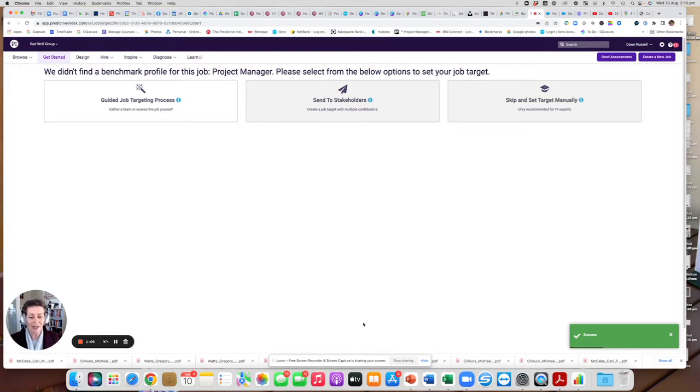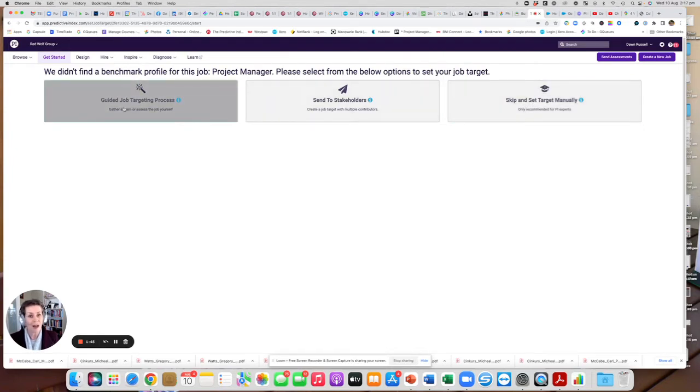So I've got three options here: the guided job targeting process, the send to stakeholders process, and the skip and set target manually option. Now, as I've said in the copy, it's highly unlikely that you will ever use the skip and set target manually option. You really need years and years of experience behind you to be able to set a target manually. So we only recommend it for people who are absolutely expert in PI, and in a few years' time, who knows, you might be. So at this time, I'm not going to show you how to use that one at all. I'm going to start off with the guided job targeting process.